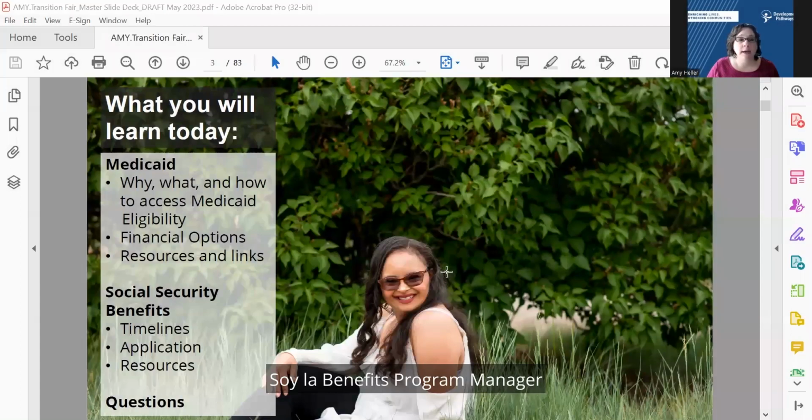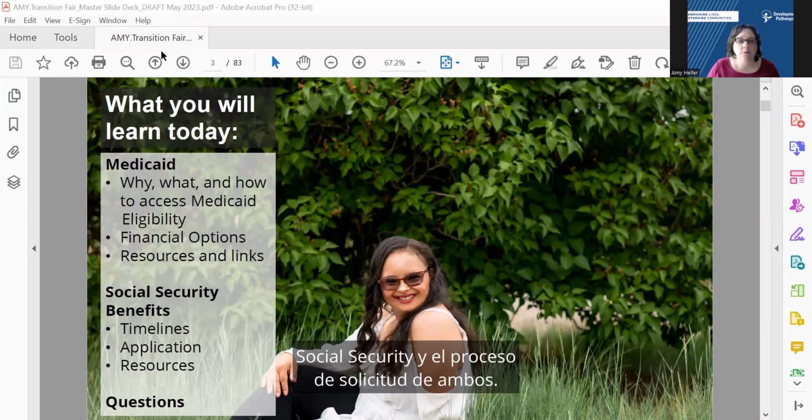I'm the Benefits Program Manager in the Systems Navigation Department at Developmental Pathways. Today, I'm going to talk to you about Medicaid and Social Security and the application process for both.